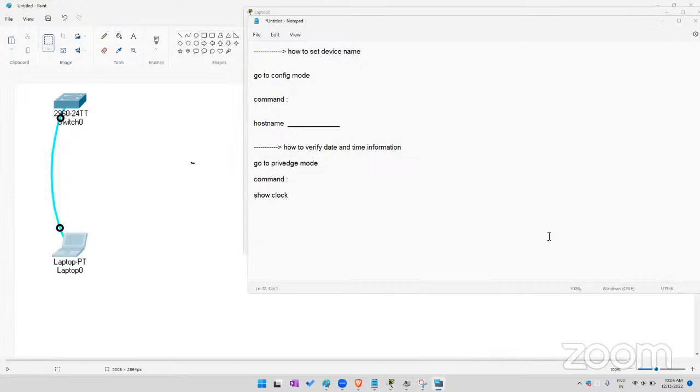So write down next task is how to set date and time. Okay, now go to privilege mode and the command is very simple. Clock, then space, then set, then define hours, minute, second, and then define date, month, year. So this command we are using.